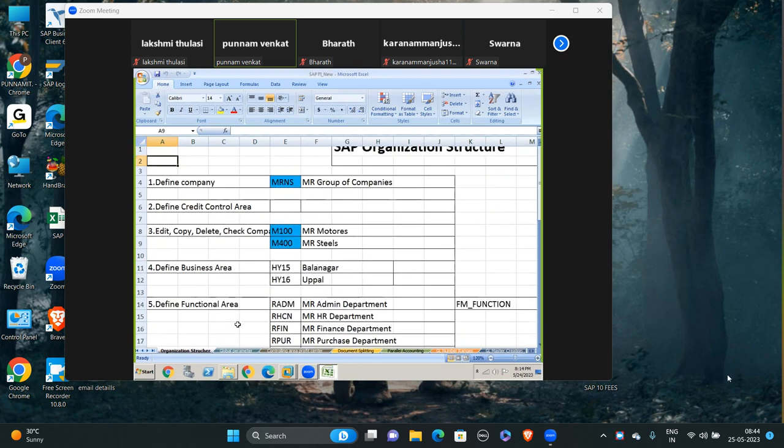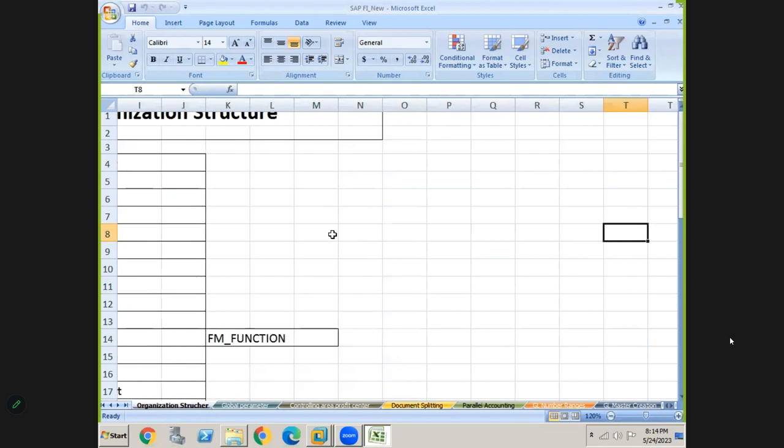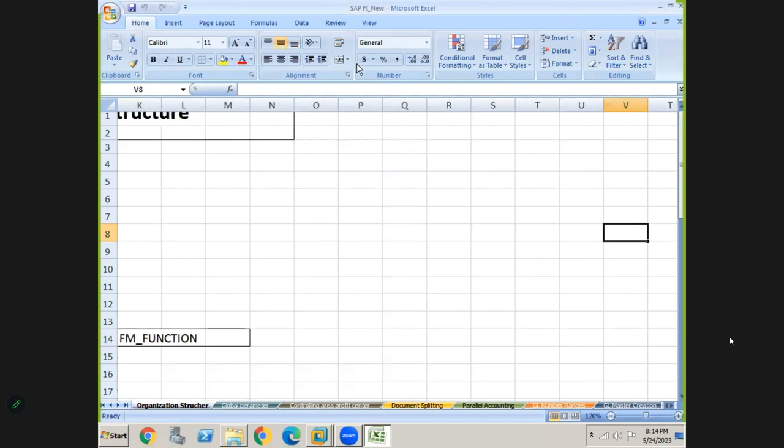Yeah, so we completed define company, company code, and functional area. Let's create business area. Everyone, what is meant by business area? Last time I explained, I showed in the general terminology, SAP terminology. In general terminology, what do we call business area? Branches. Branch areas. Yes, similar to branches. Now concentrate here, everyone.